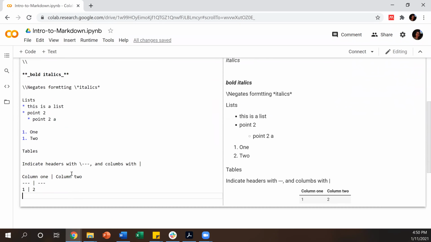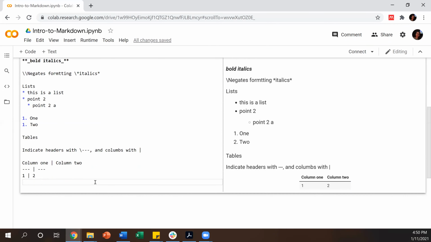So those are some of the basic formatting you can do in Markdown. And in the next video, we will be covering the use of LaTeX within Markdown for writing equations and special symbols.